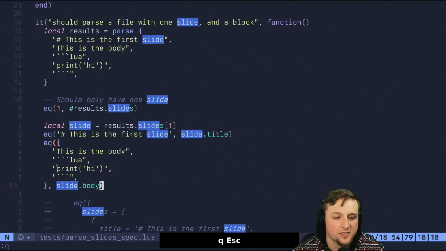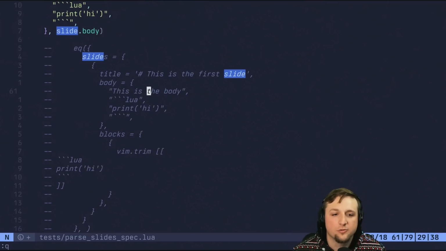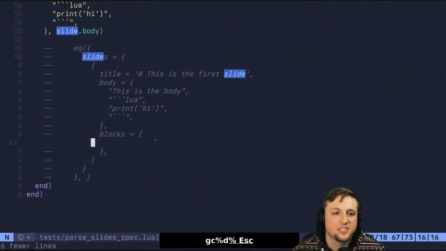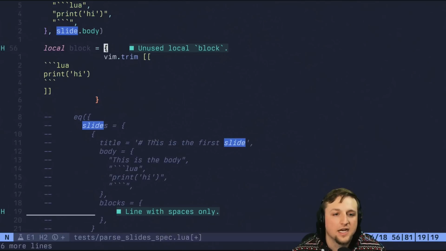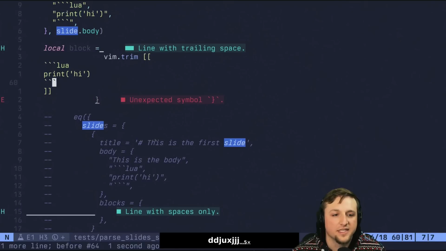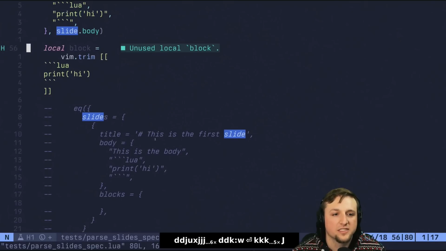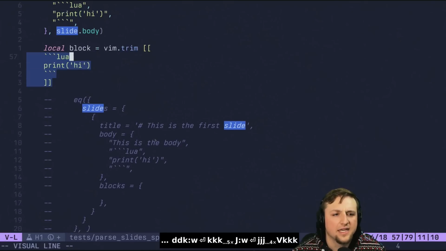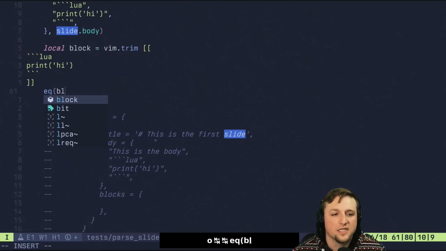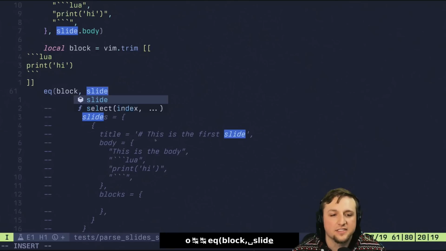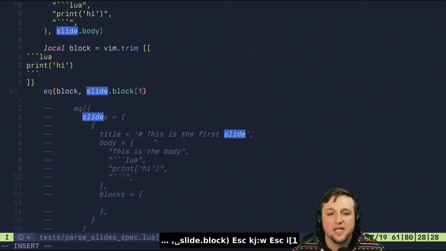Yep, that still works. Now is where we want to say, okay, we've got this section here, so let's uncomment this section like this, and then let's go local block is this. We'll delete this and bring this back over to here, and dedent this like this. Okay, so we should say equals block, and this is slide.block. Now this is block 1.